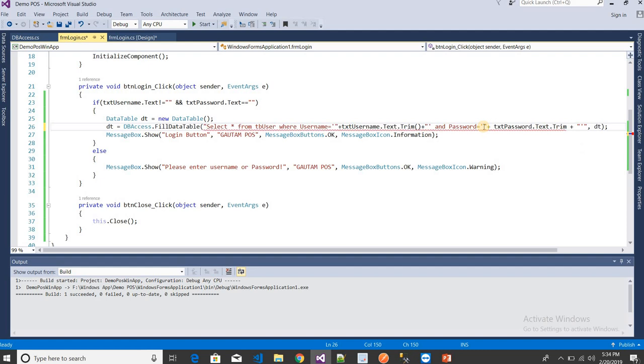This is also trim. Okay, so now if this succeeded, I need to give the message: login successful. Okay, congrats.